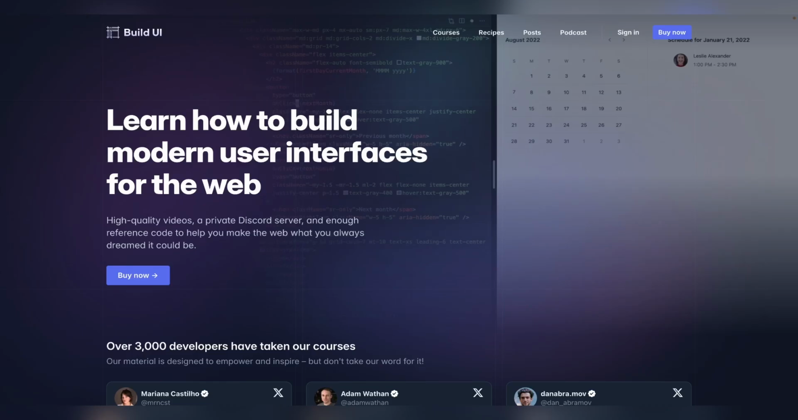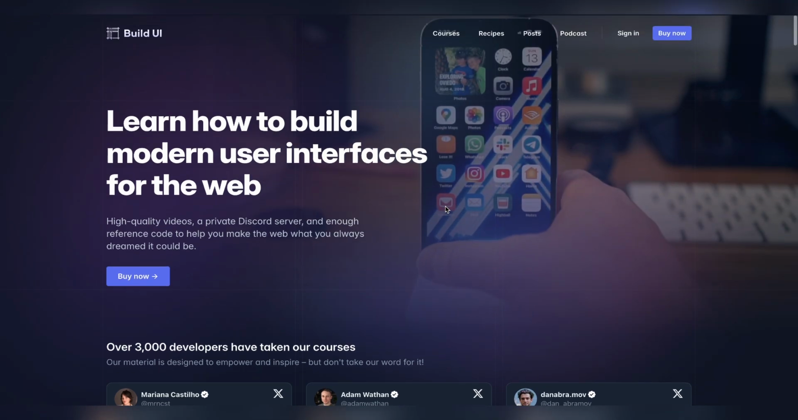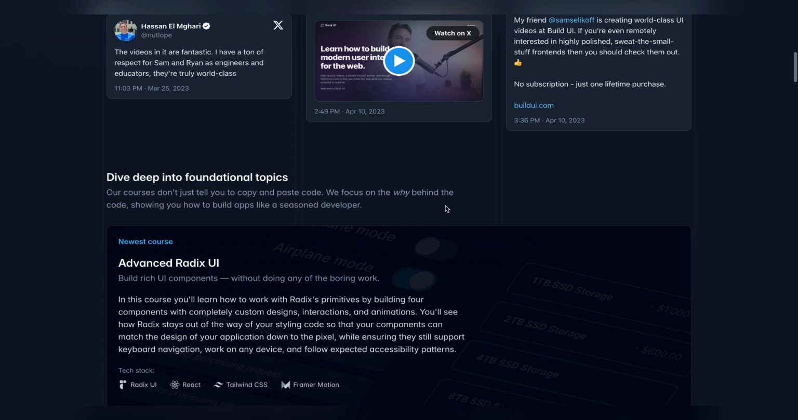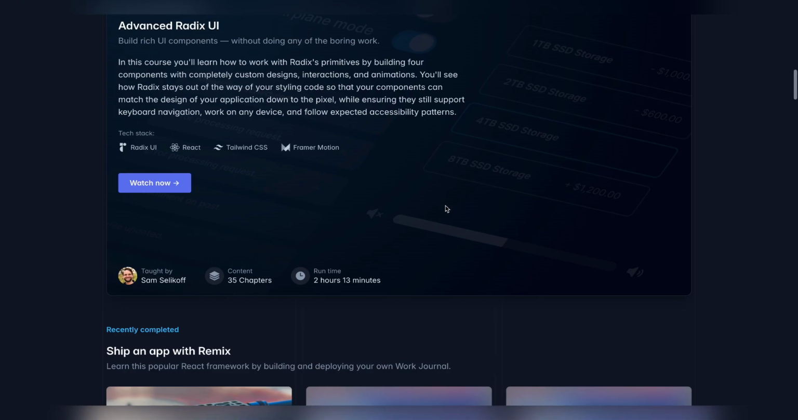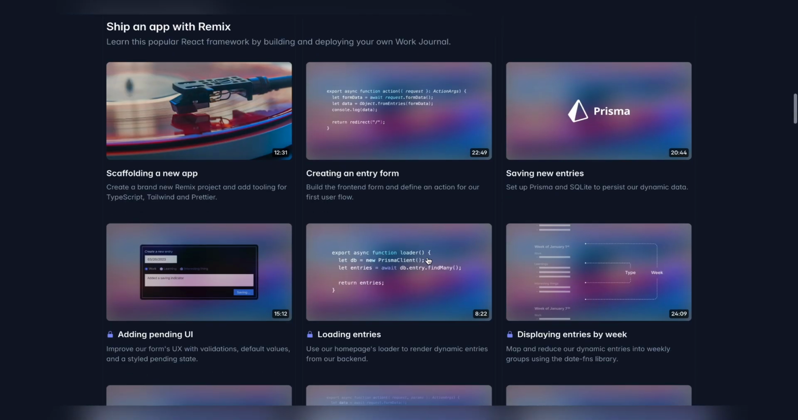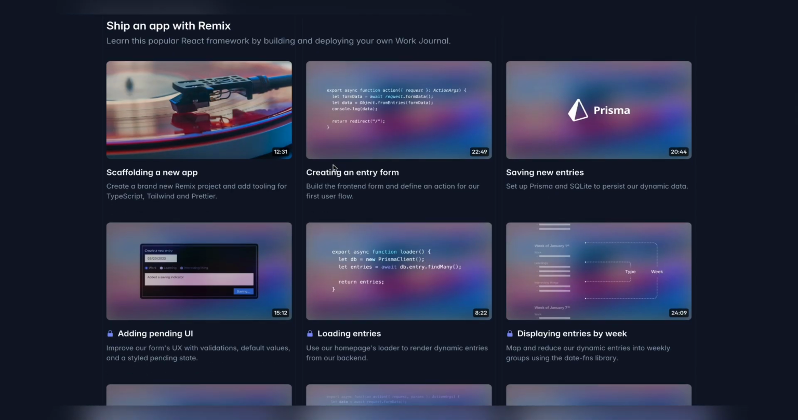Built UI. This is another tool which is helpful for your upcoming project. Let me show you how. They provide a beautifully designed website where you can learn every single precise element, creating an entire flow within a 22.49-second video. So you can easily watch these videos and implement them as per your convenience.